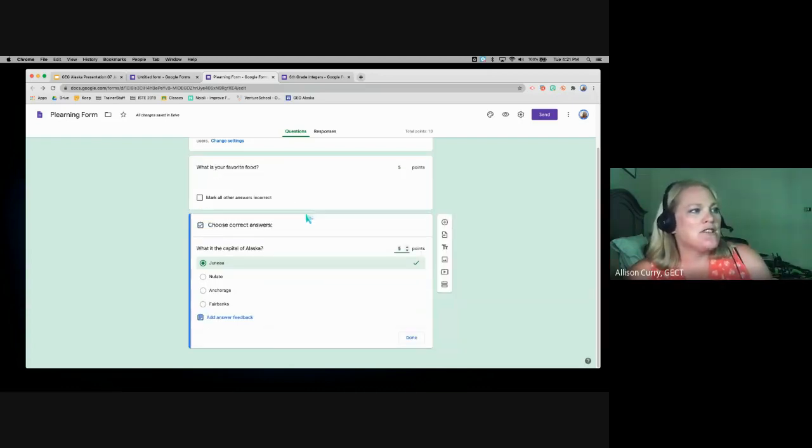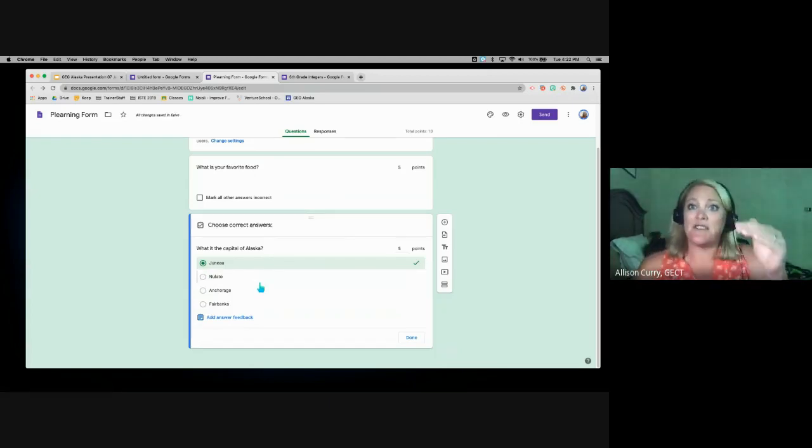If we come down to this multiple choice, of course, I went ahead and chose Juneau as the capital because that's the correct answer. If I wanted to change it to something else, this question now, if a student chose Juneau or Nulato, it would be correct. Obviously, I don't want that. But you can make more than one answer correct, even if it's a multiple choice. So sometimes teachers will choose checkbox, but actually multiple choice is a better answer because maybe you have two answers that you would accept. And then you can add answer feedback here.